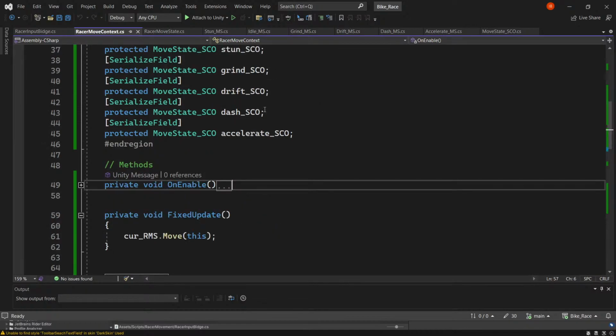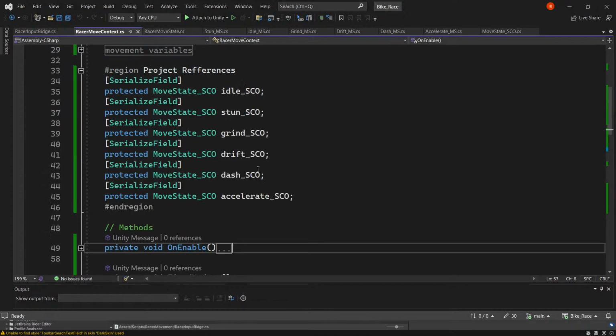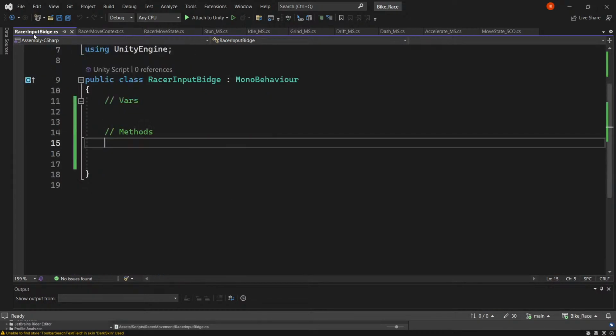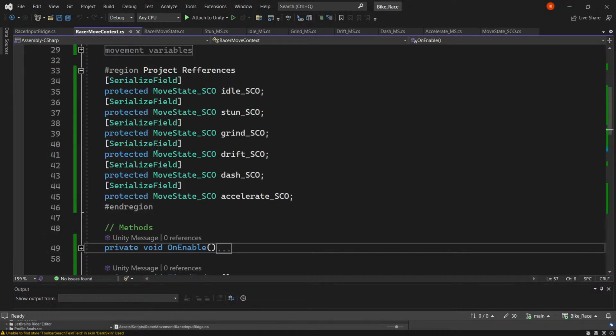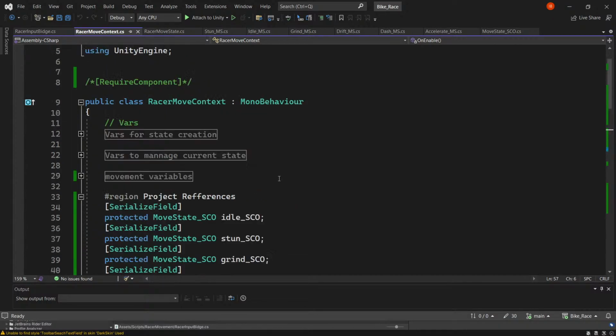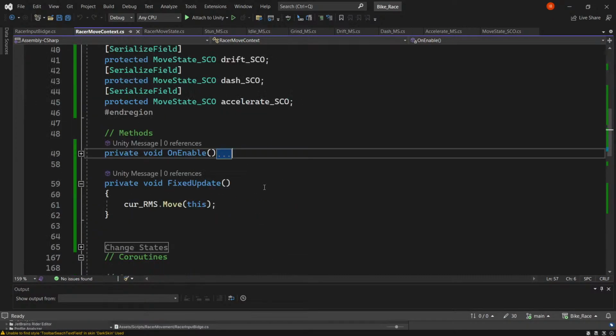So the one thing we need to do is decide where our vector2 is going to be stored and where it's going to be called from. If it's stored in the input bridge, then we have to make sure all the classes have access to that, like all the substates. And if we want to have it in the eraser move context, then we have to have that constantly updated. So right now we have fixed update being called in the move. This is fine. We just need to decide, are we updating it in here or in here?